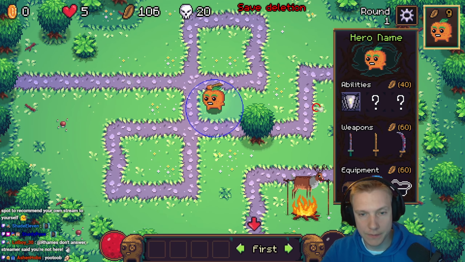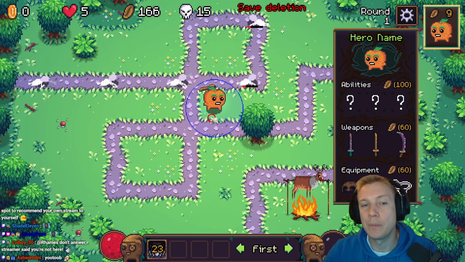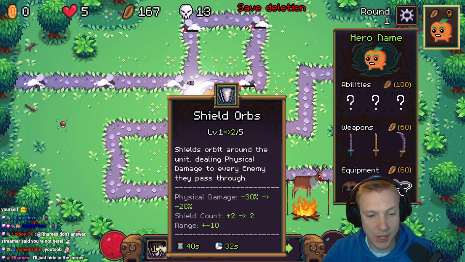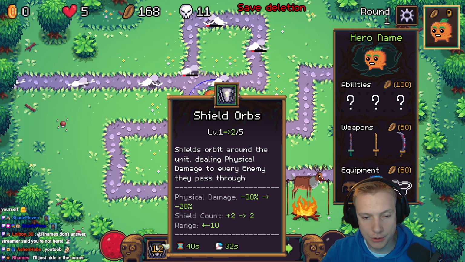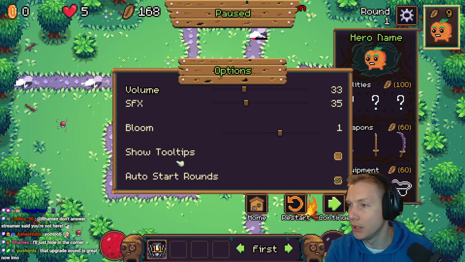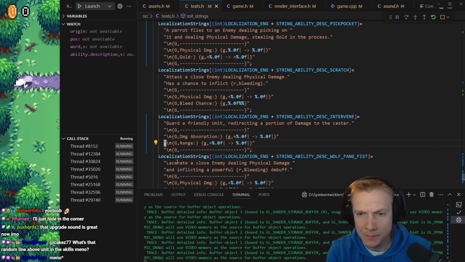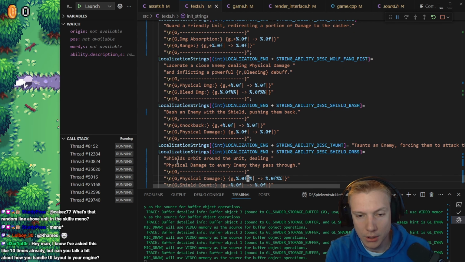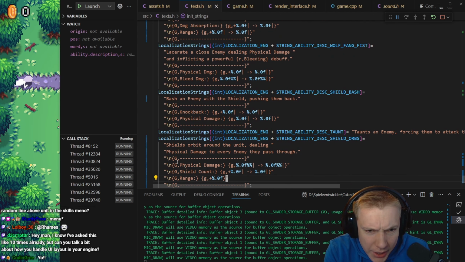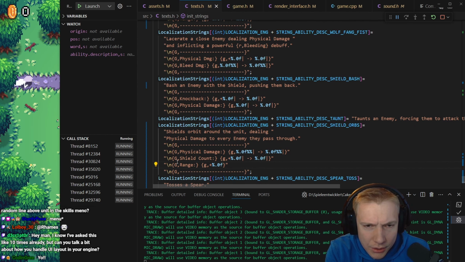If I give myself the shield orbs and then let enemies spawn, I tested them and made them dependent on my attack range. Actually, it says ±10, which is not how I want this to be. Must have been a mistake. Text.h, shield orb. It says plus.